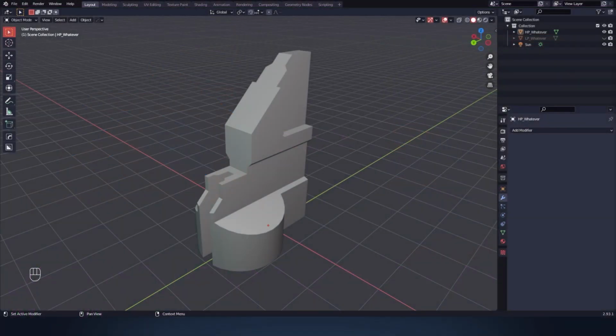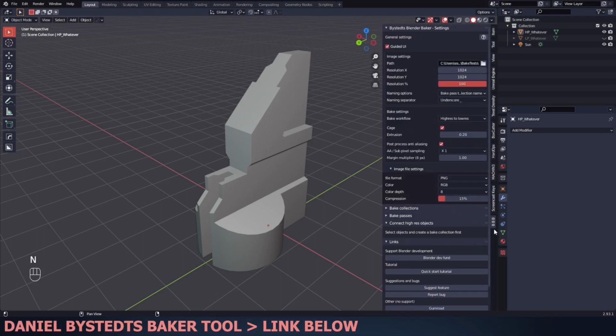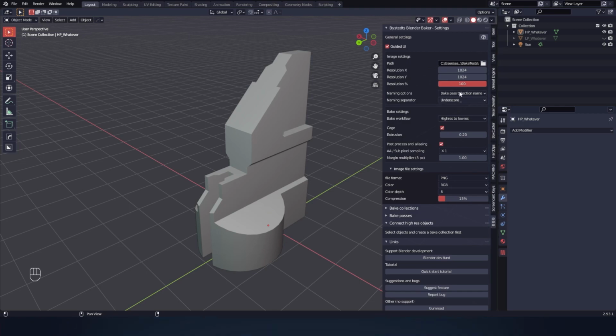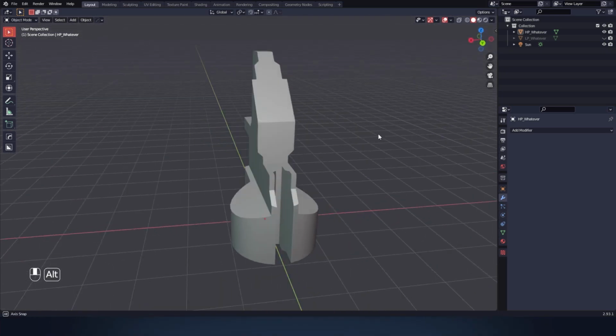All right, so let's take a look at the rounded shader in Blender. I'll show you how we bake it out. We're going to be using Daniel Bystedt's Baker tool, which if I press N here, you can see it's the BBB tab. I've pre-set up some stuff, but I'll run through how this all works, and then we'll bring it into Unreal because I would like to show you how powerful this is.